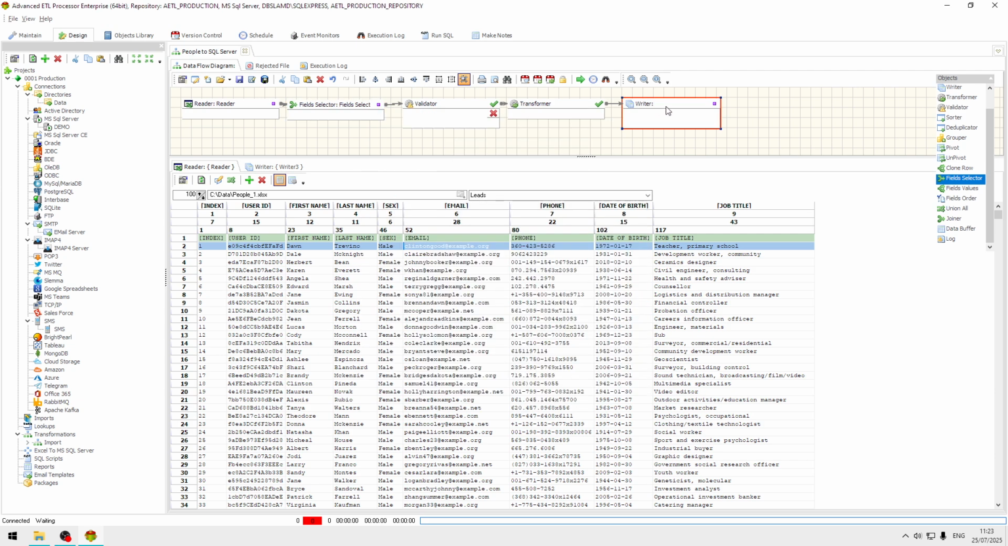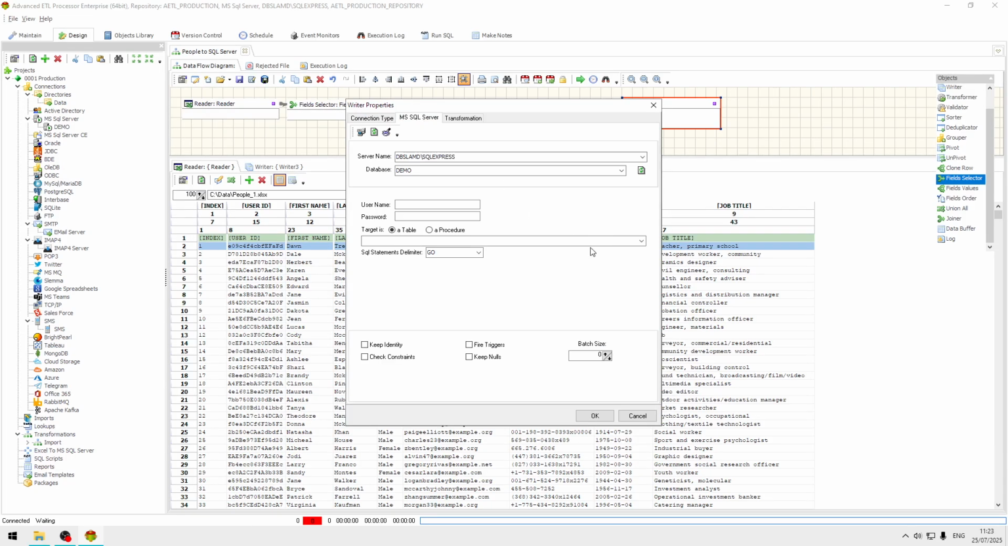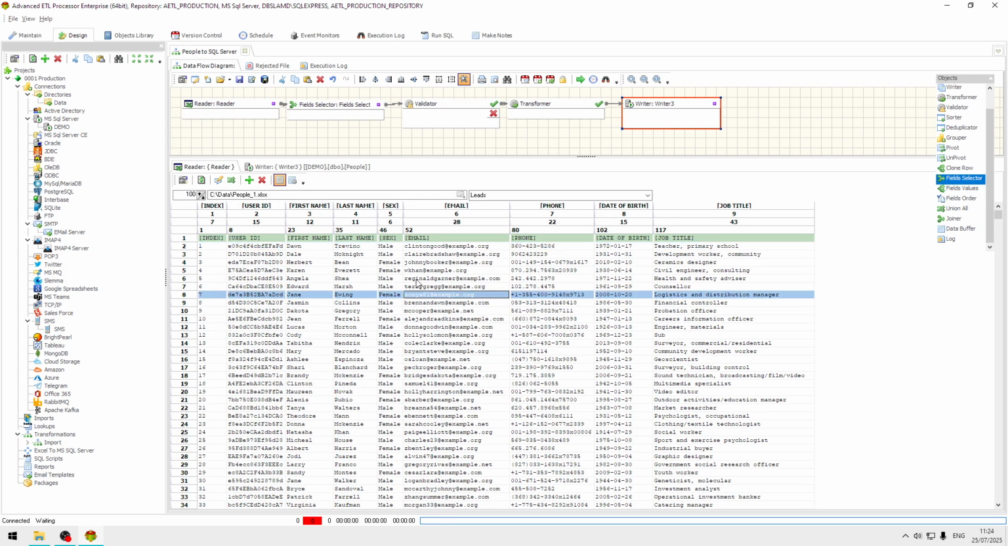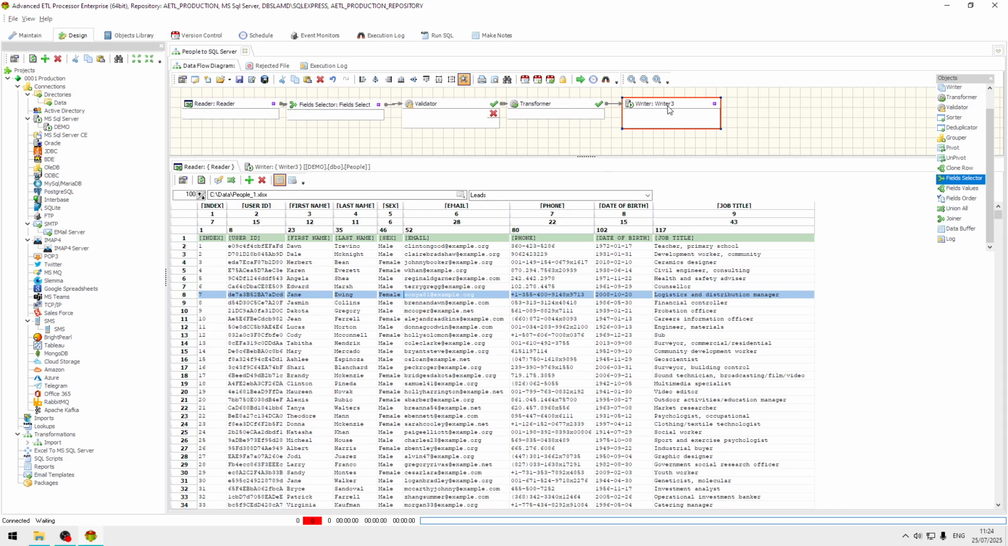Now let's set writer properties. So our data target type is SQL Server. Connection name is demo. And table name is people. Have some data already. So I think what we need to do, we need to truncate it.